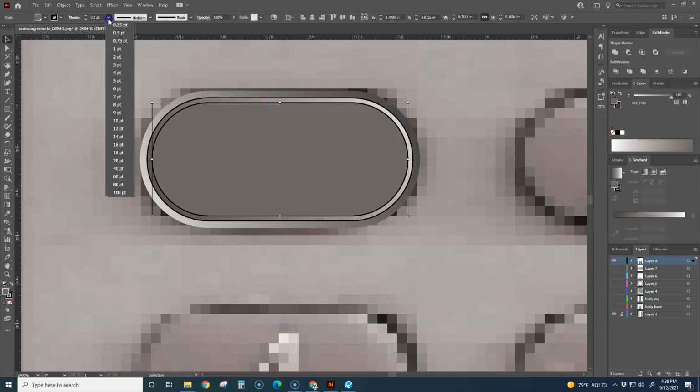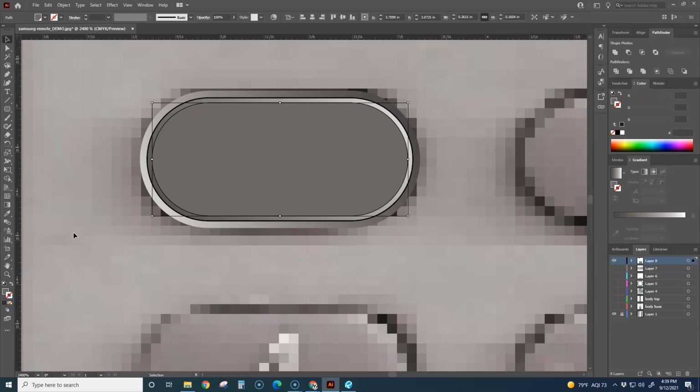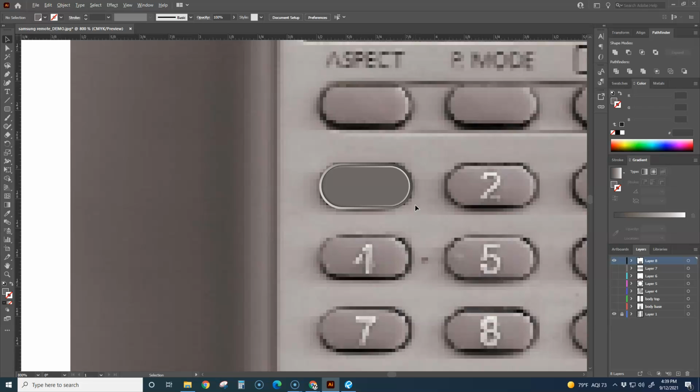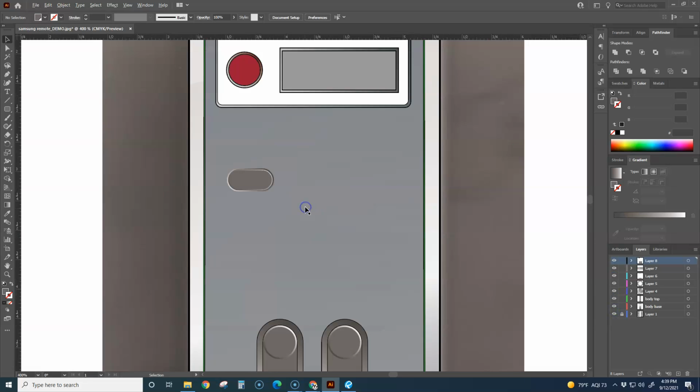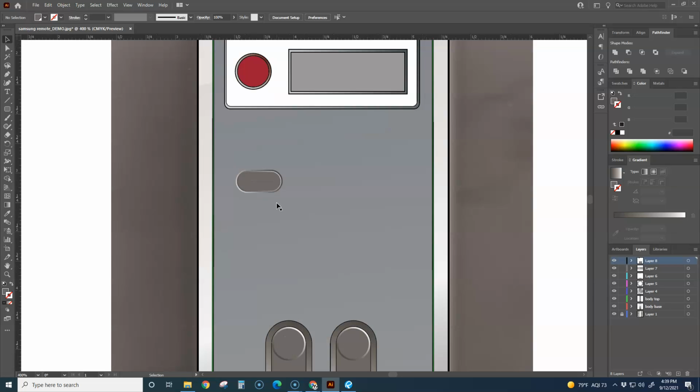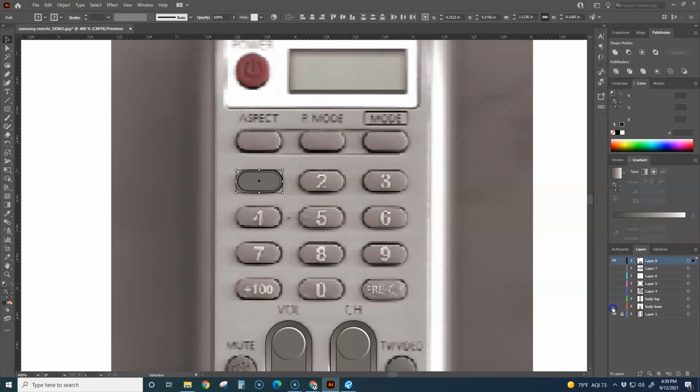That one, I'm going to bring maybe no stroke. So that is just a highlight. Yeah, that looks good. There you go. So now that looks like a button that's popping back up from its base. So I need to see.